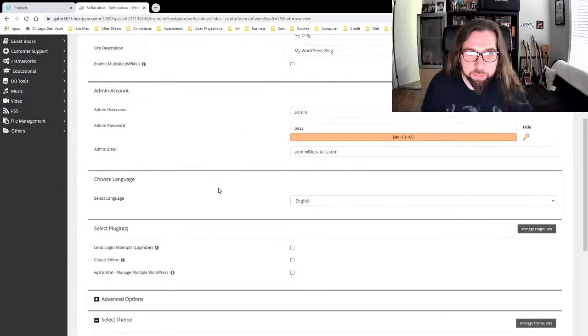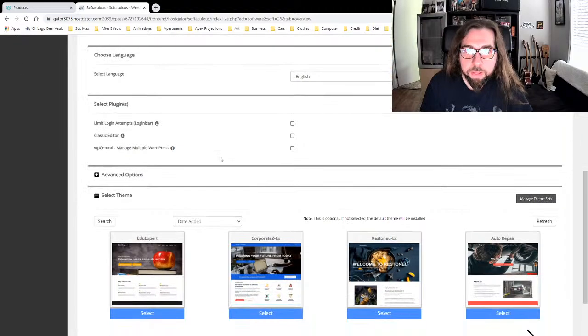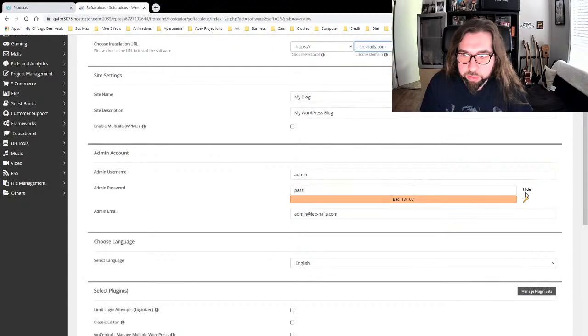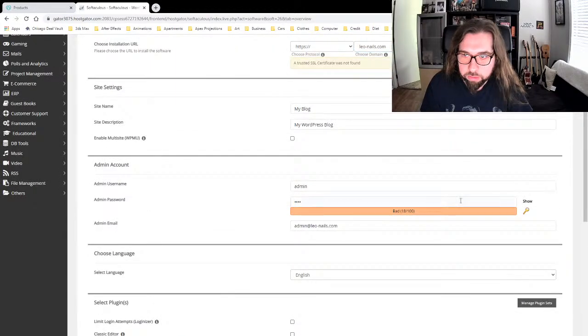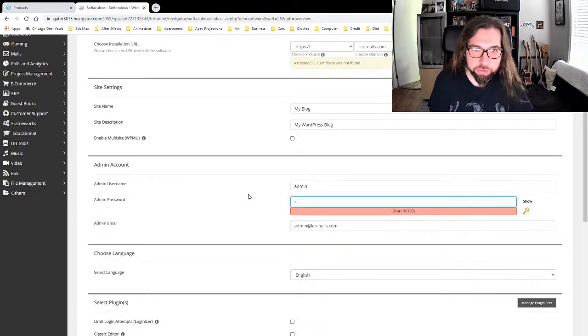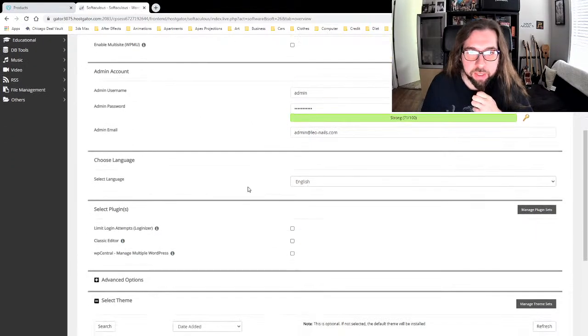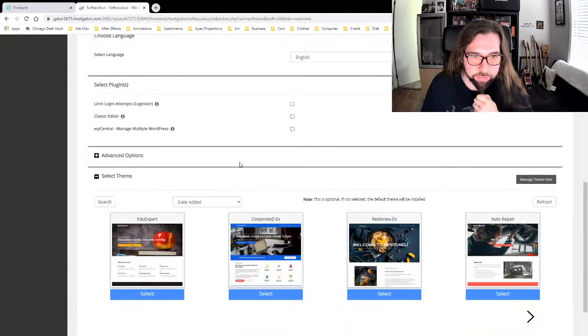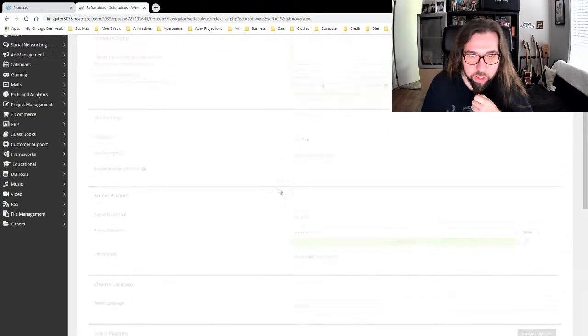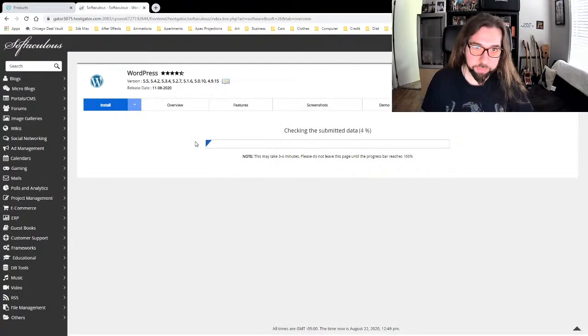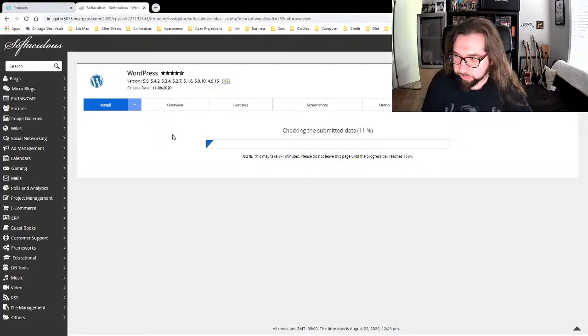There. Site name, all this stuff. Password, hide. Alright. I'll just put a password. Admin email. We can leave all this stuff the same for now. Install. So now it's going to install WordPress. So this is something we're just doing through the hosting on the back end. Easy enough.